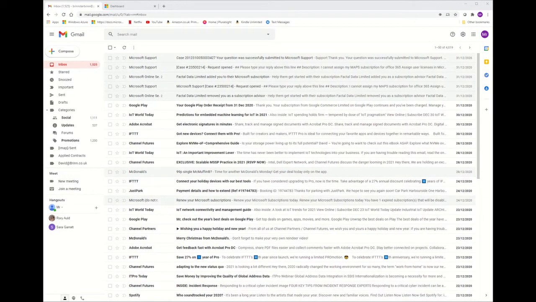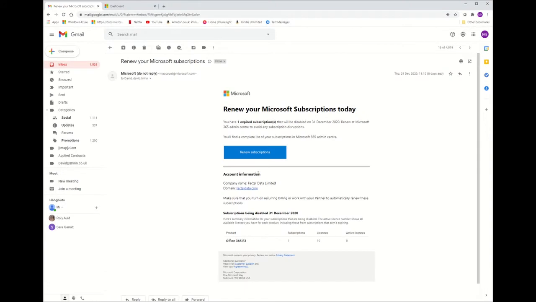Right, here we go. I'm going to show you a problem that I'm having with my Microsoft Action Pack subscription and Office 365. I've been receiving these emails and I thought I had resolved the problem about renewing my subscription for Office 365. If I click on this email, you'll see it says I need to renew my subscription today. It says I've got an expired subscription, which expired on New Year's Eve 2020, end of a perfect year.